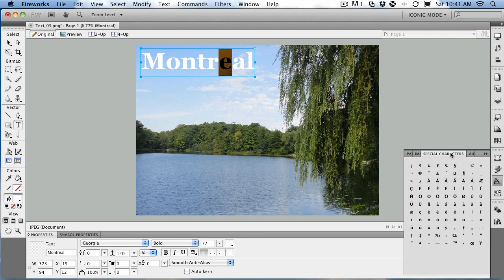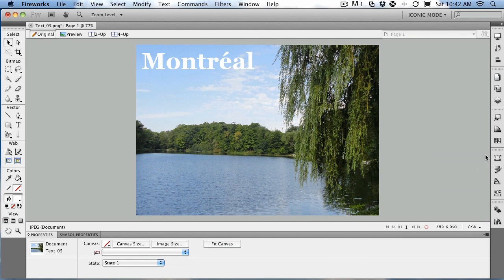And when it opens up, you can see that all the special characters that are in the font are there. Notice that there are accents, there's Spanish spellings, there's French C's with that little hook underneath it called a cedilla. And what we need is Montréal, which has got the accent pointing down and to the left. So with the E selected, all you have to do is just click on that character and the E is added.